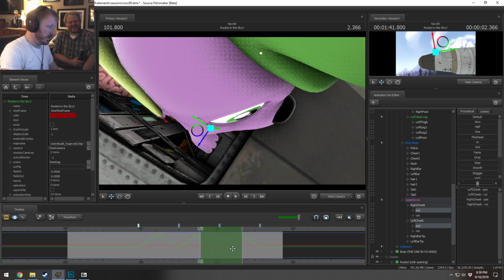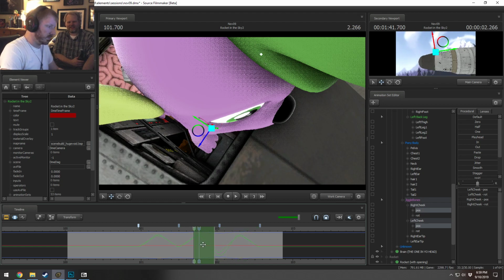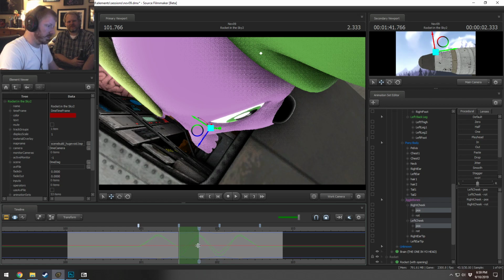Oh, that's why. Why is this looking weird? Because it's a dragon dog. Because I look at that part.